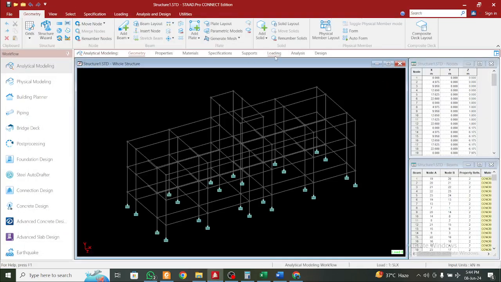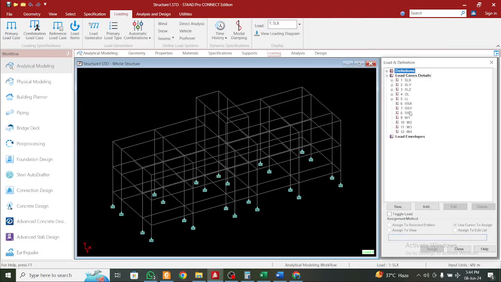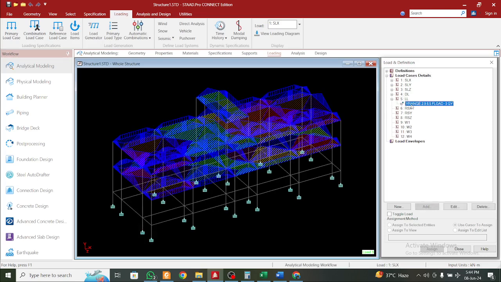So let's see whether our changes were made or not. This live load has been assigned here. So the live load and dead load part has been completed. Since our live load and dead load part has been completed, now we can define the seismic mass.